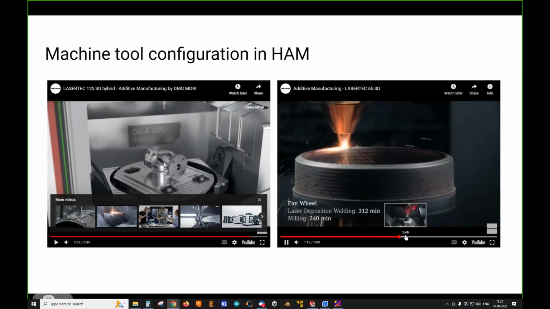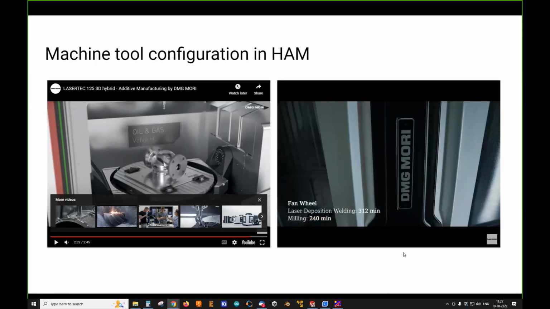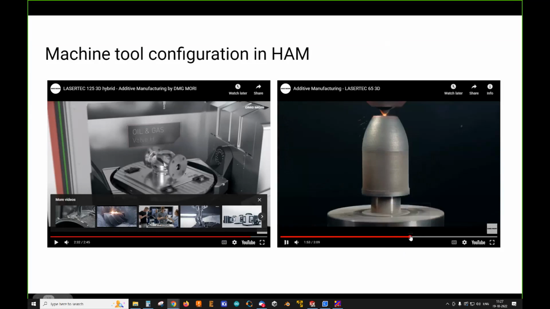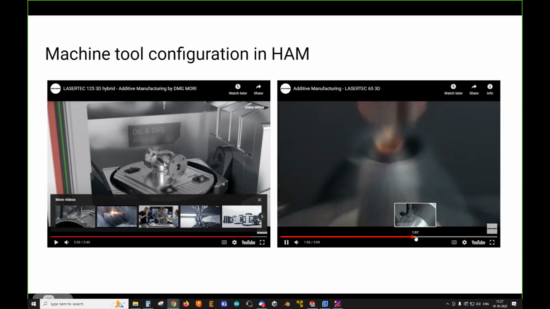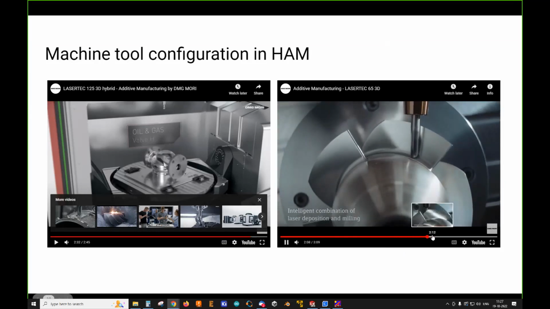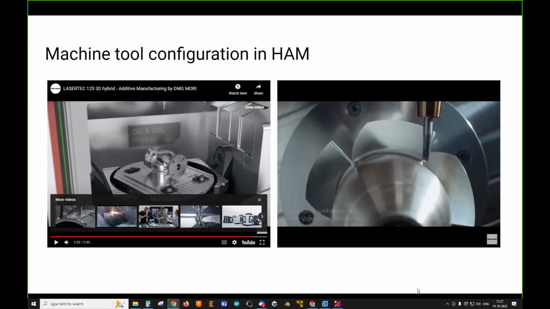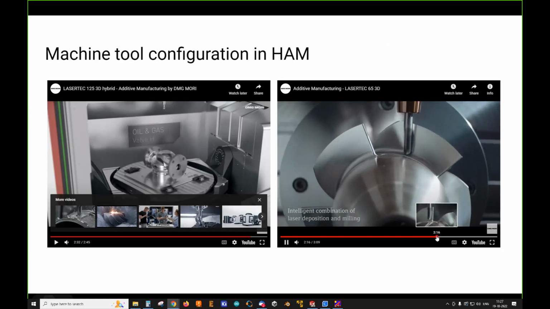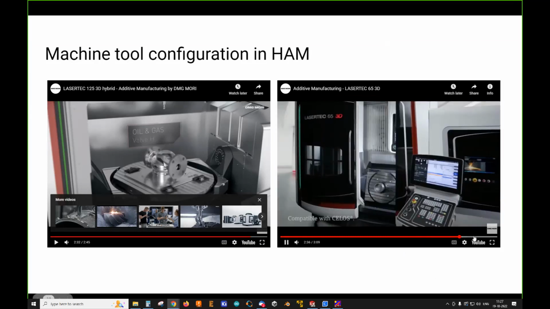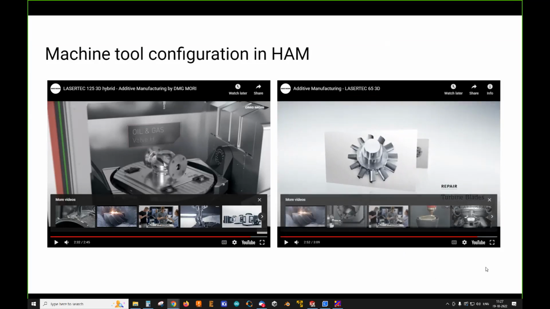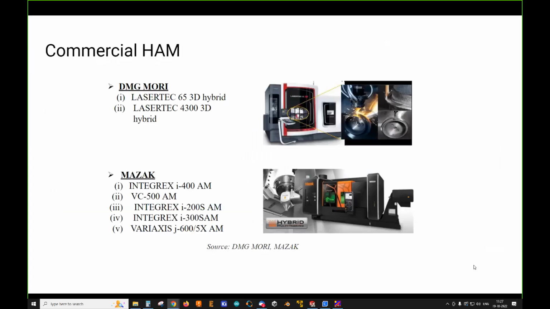If you go further, you can see again layer by layer deposition. If you go further, you can see similar parts are being made. Now see again, veins are being deposited and machined. Okay. So mostly these parts, these items are used in aerospace industries.